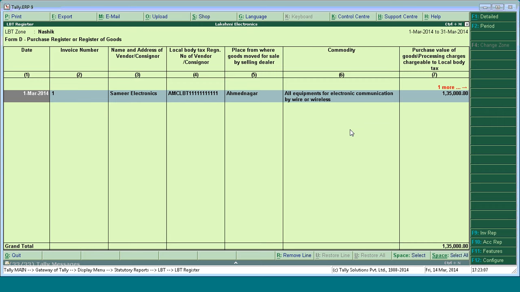Next, coming to the LBT register. This LBT register is nothing but your purchase register, given zonal wise. It has been given in such a manner that it is shown invoice wise. This is the report which shows the details of your LBT taxable purchases, invoice wise and zonal wise.